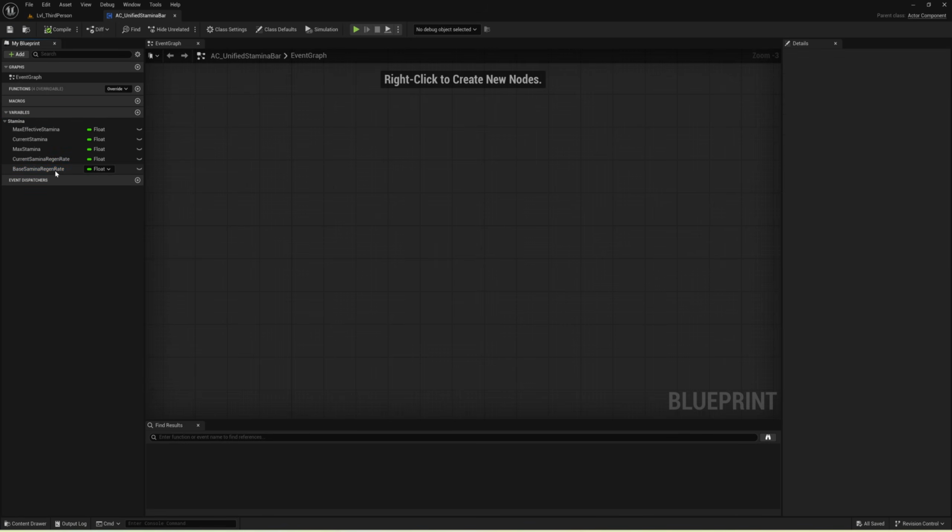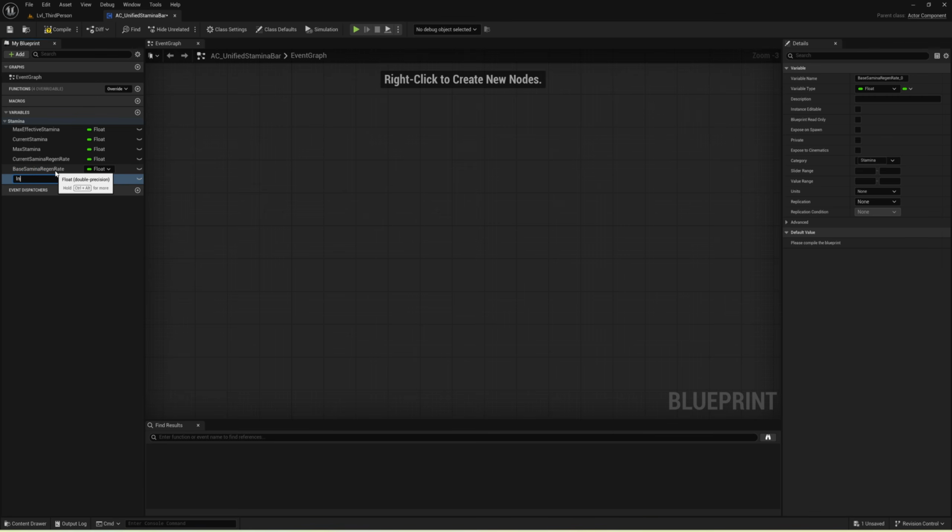We also need another variable called increase stamina tick. Now all this variable does is keep track of how often we're going to increase our stamina. The way our stamina regen is going to work is that every X amount of seconds, where X is this variable, increase stamina tick, we are going to trigger this function which is going to slowly regen our stamina unless we are in the middle of performing a stamina consuming action.